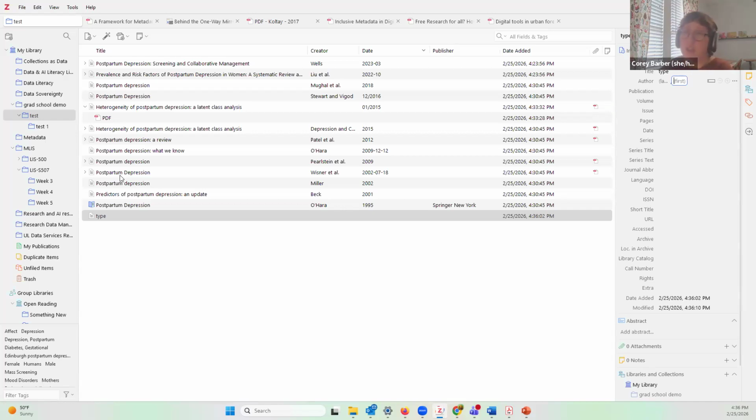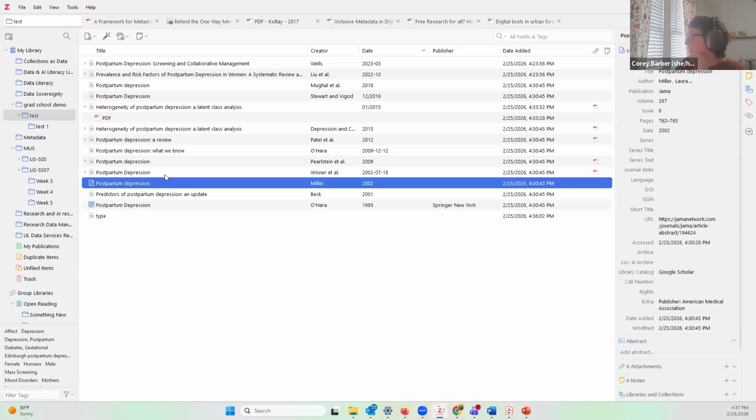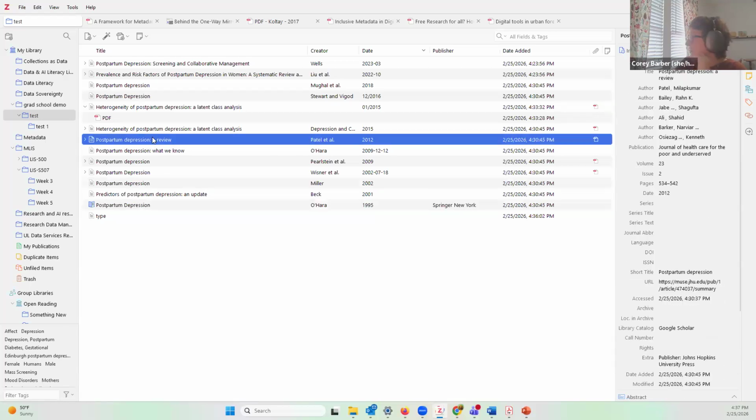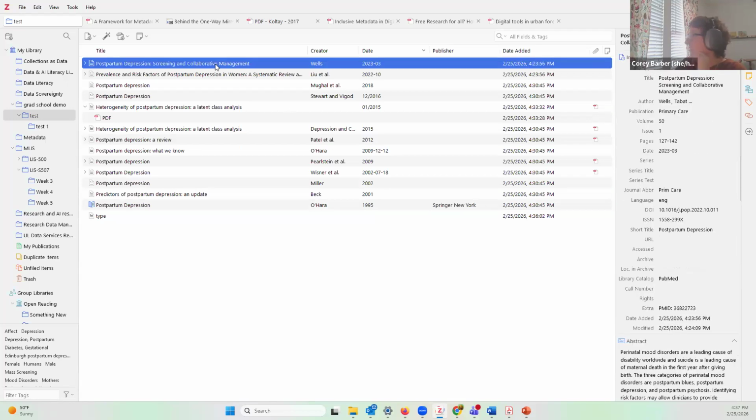Even if it's a book that you just physically have, I would suggest to look the title of that book up online and find the ISBN or a DOI for something, because you can add things that way a lot easier. For example, let me find something that does have a DOI number. Here we go.